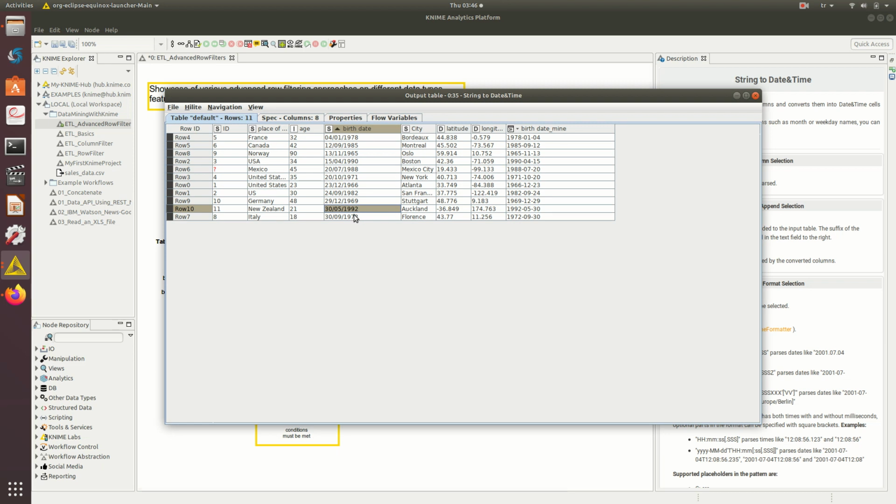So I have birth date and I have birth date _mine, but this time pay attention, this is string, this is actual date format. The advantage of having date format is that I can sort, which I cannot do here. It will be messy. It doesn't make sense, right? So that's my new table, new dataset, including this new column that I generated, that I will actually do a filter on.